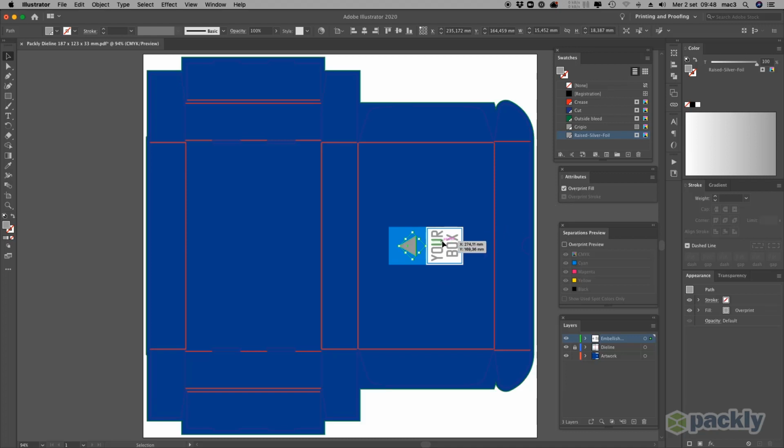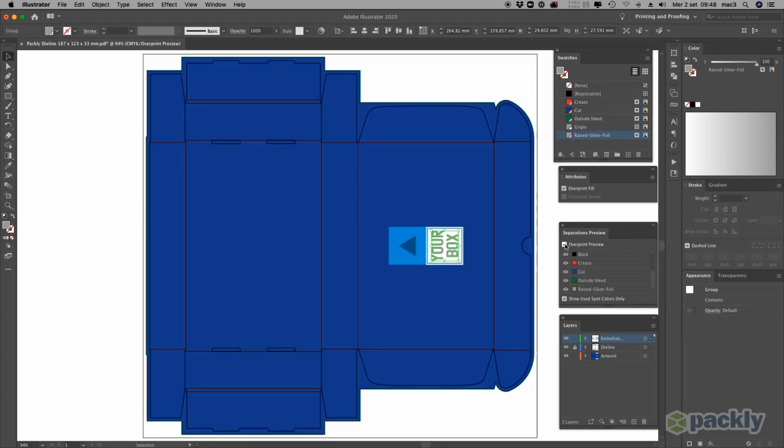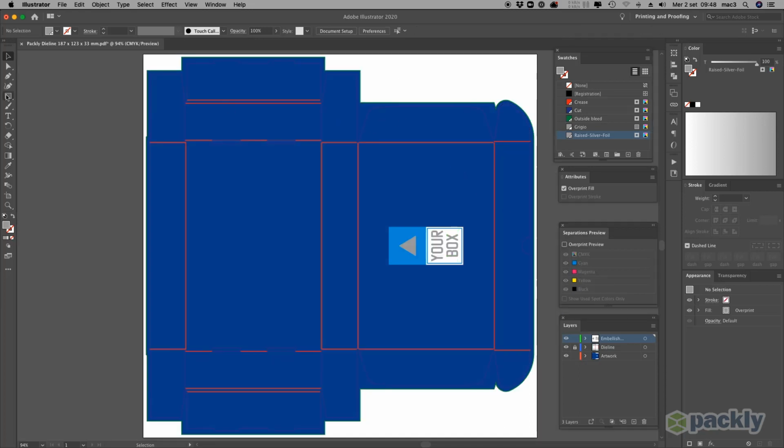Pick the next element, and assign the raised silver foil spot color to it. You can check if the overprint is on by going to the separations preview window. Now let's create a simple decoration for the spot varnish by drawing small circles with the ellipse tool.